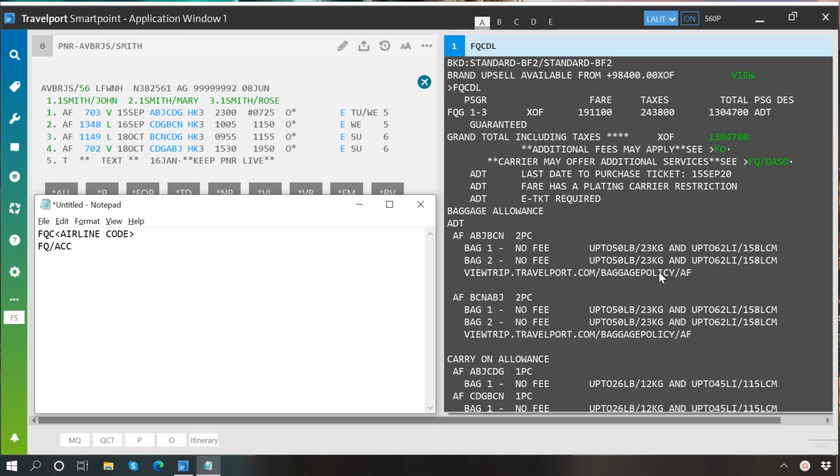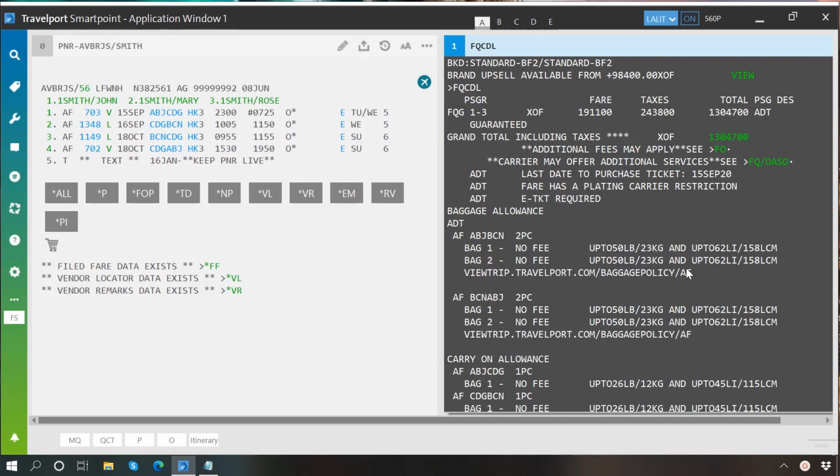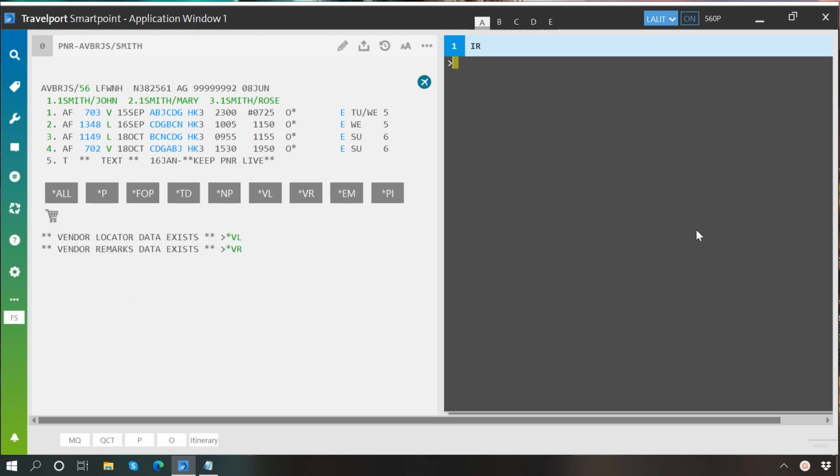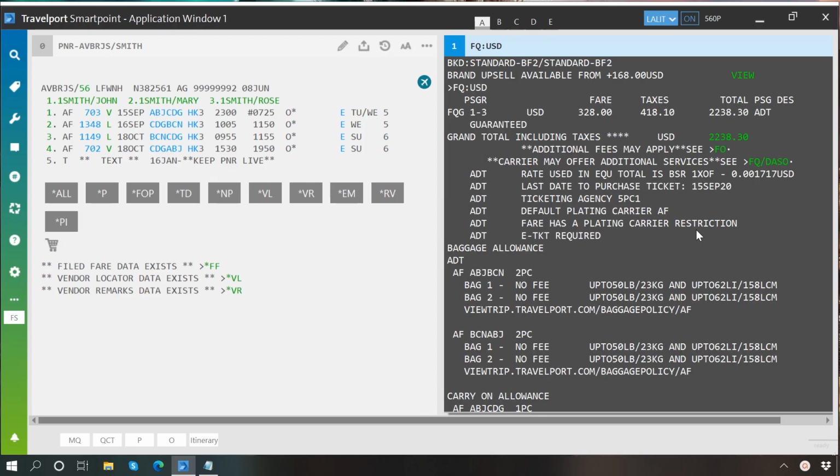Another command is FQ: and then currency quote. By using this command, you can quote an itinerary and show the fare details in a specified currency code at the bank rate. For example, if I want to see the fare of this itinerary in USD, then I will write FQ: and then USD. And here you may see the fare details in US dollars.